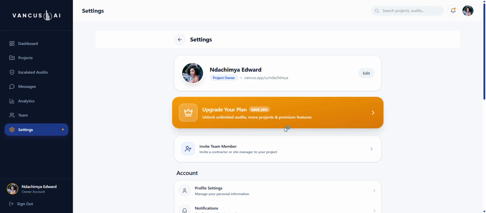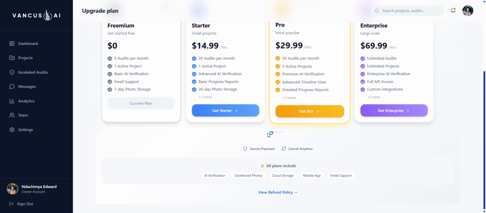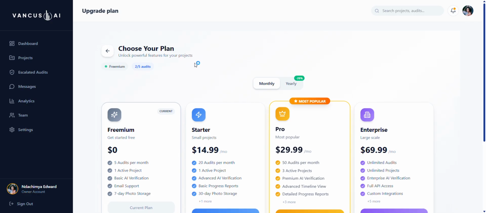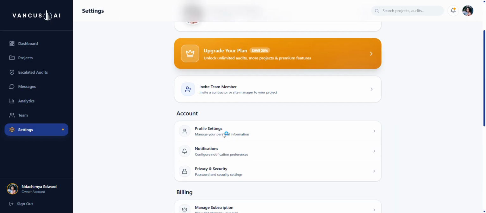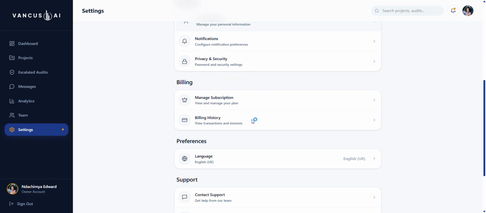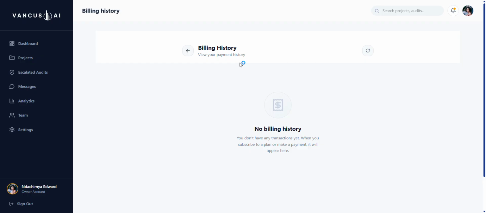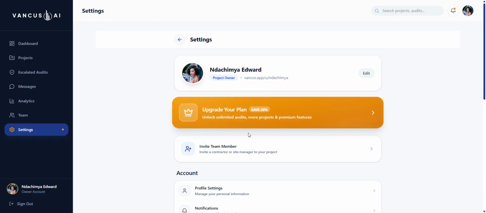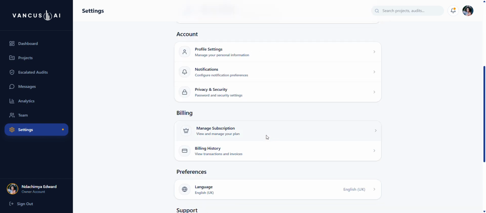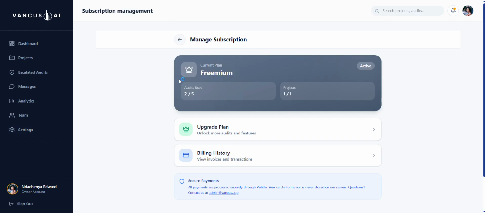You can upgrade your plan here through subscription. You click any one and then you subscribe. You can view your billing history if you have any. If you don't have any billing history, basically this is a free account. And you can also manage your subscriptions. So you can see I'm currently on the freemium. I have two audits out of five. I can only have one project also. So I can upgrade my plan or I can view my billing history.